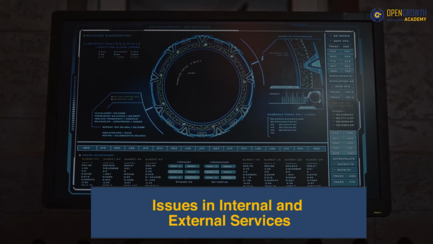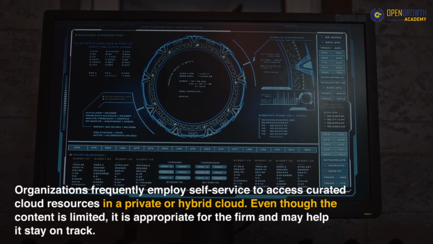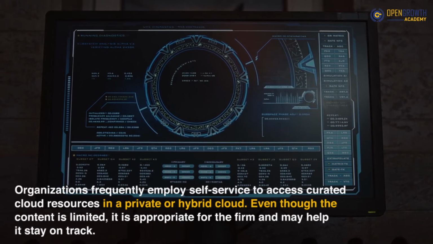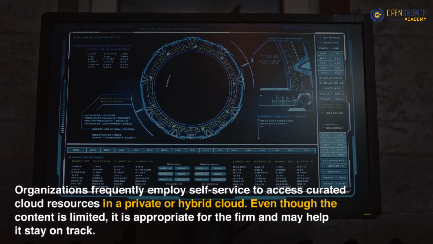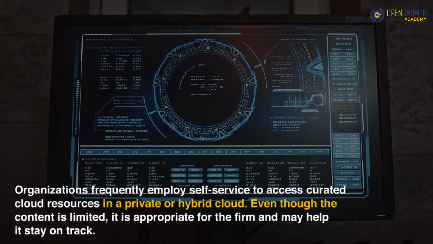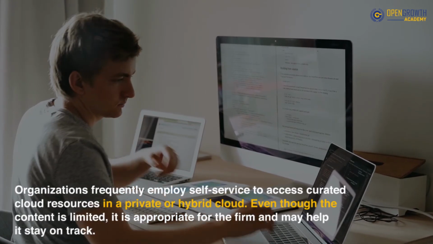Issues in internal and external services. Organizations frequently employ self-service to access curated cloud resources in a private or hybrid cloud. Even though the content is limited, it is appropriate for the firm and may help it stay on track. Companies can take in many unwanted services from external resources and sort to consume more time.